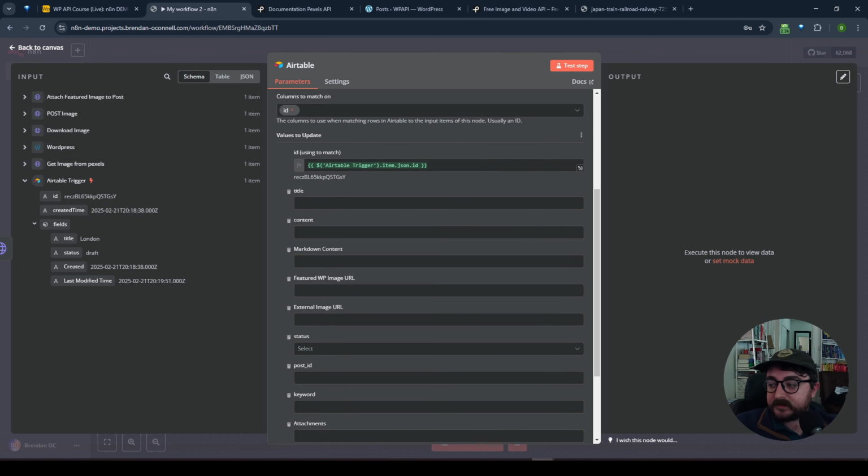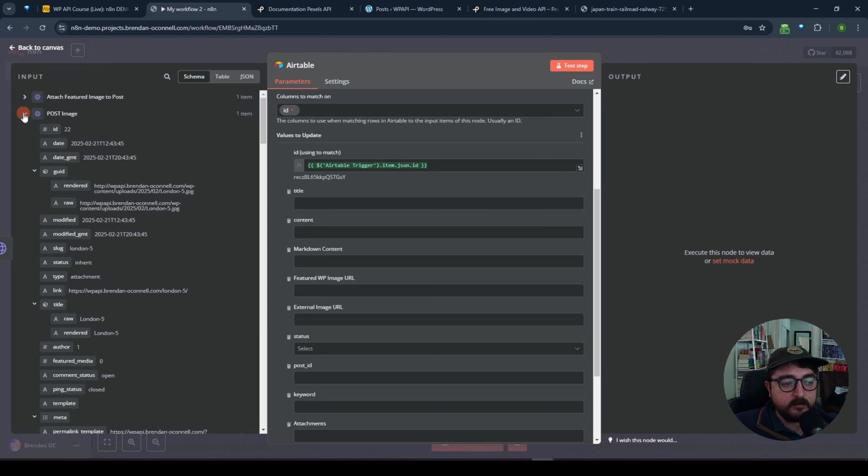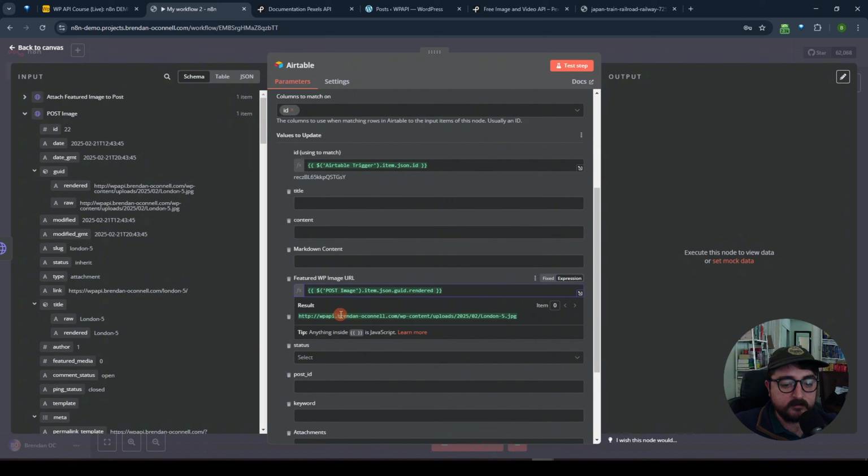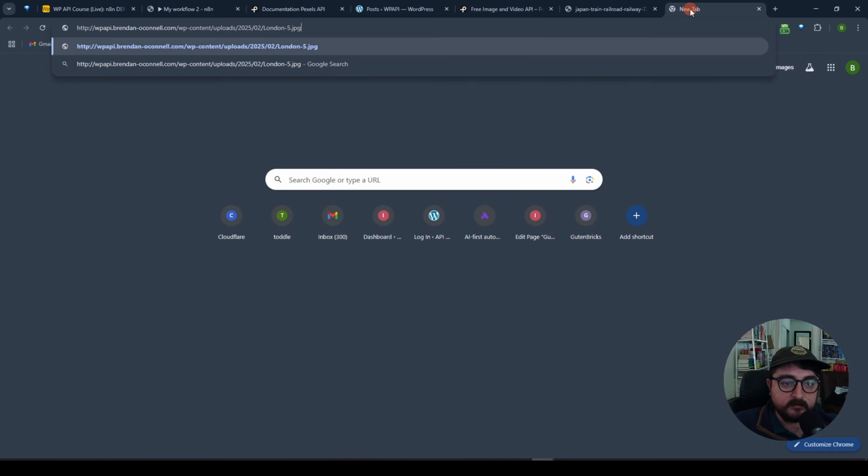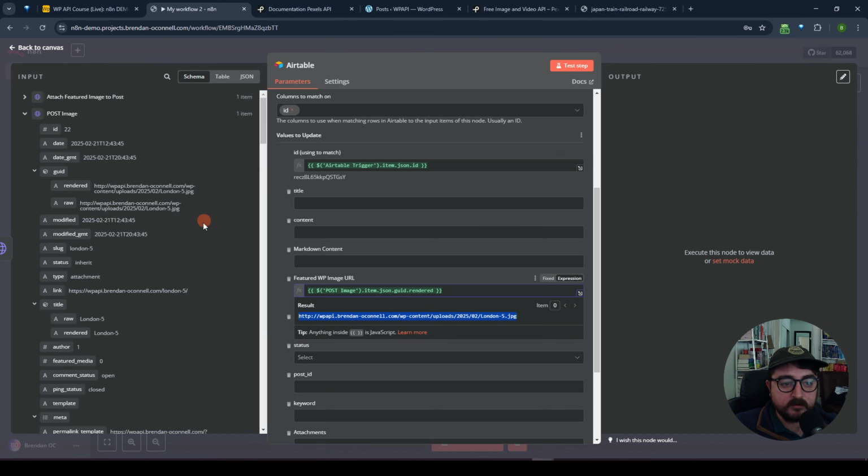We're not going to update the title or anything because we already have the title, but we're going to update a couple other fields. So here's our featured image WordPress image URL. That step is in our post image, right? So I can just drag featured image URL, and you can see there it is. It's green and it's working. If I click that, it's a live URL. Perfect.